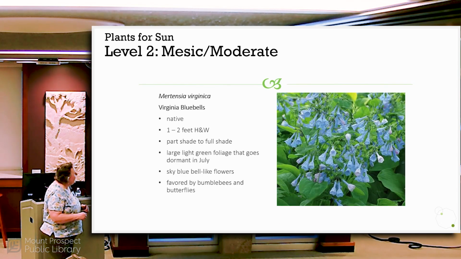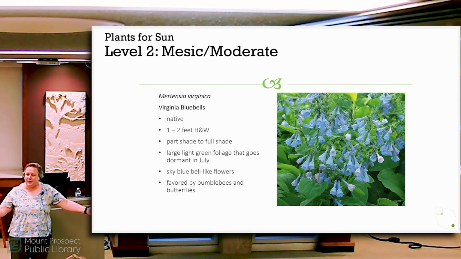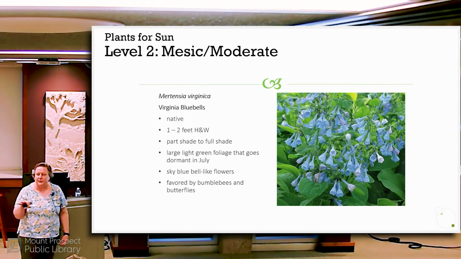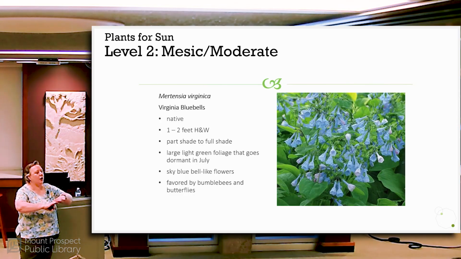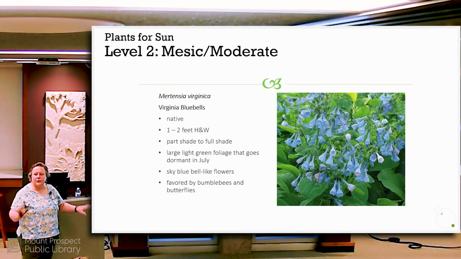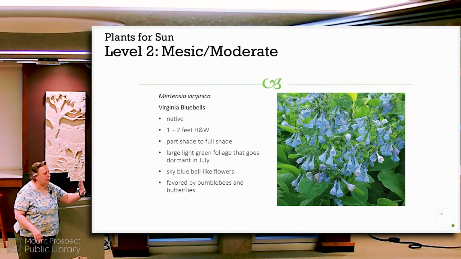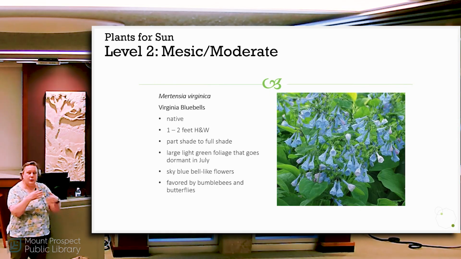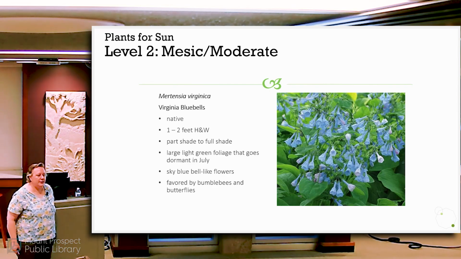And then, I said sun, I meant shade. So Virginia bluebells, blooming right now, right? And if you have a chance to get out to the forest preserves, there's some wonderful spots that are just carpeted with bluebells. You deserve it. It was a long winter. So this is, again, a spring ephemeral like the trout lily, so they're going to fade in the heat of summer, so interplant them with other things. But I think we all deserve a little spring magic in the form of a bluebell.